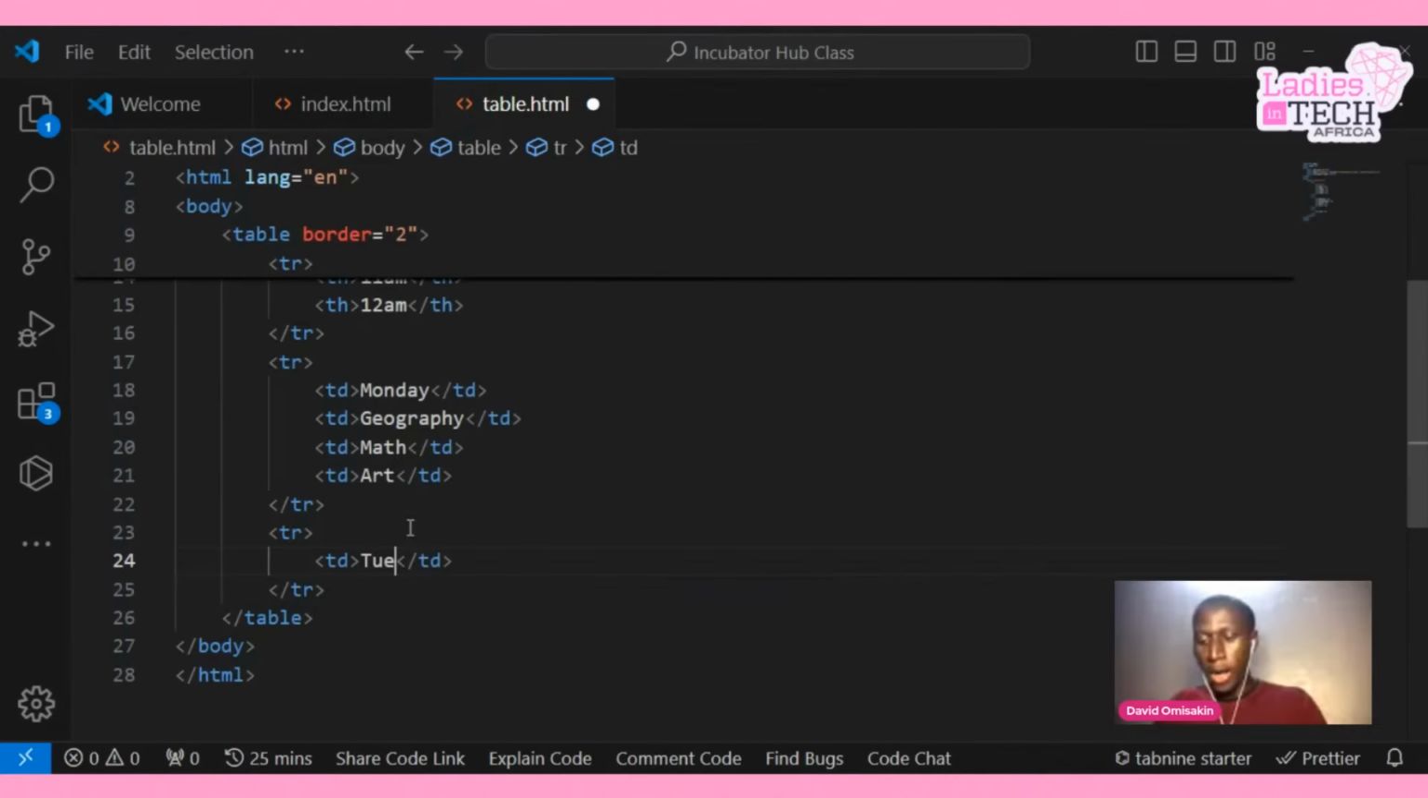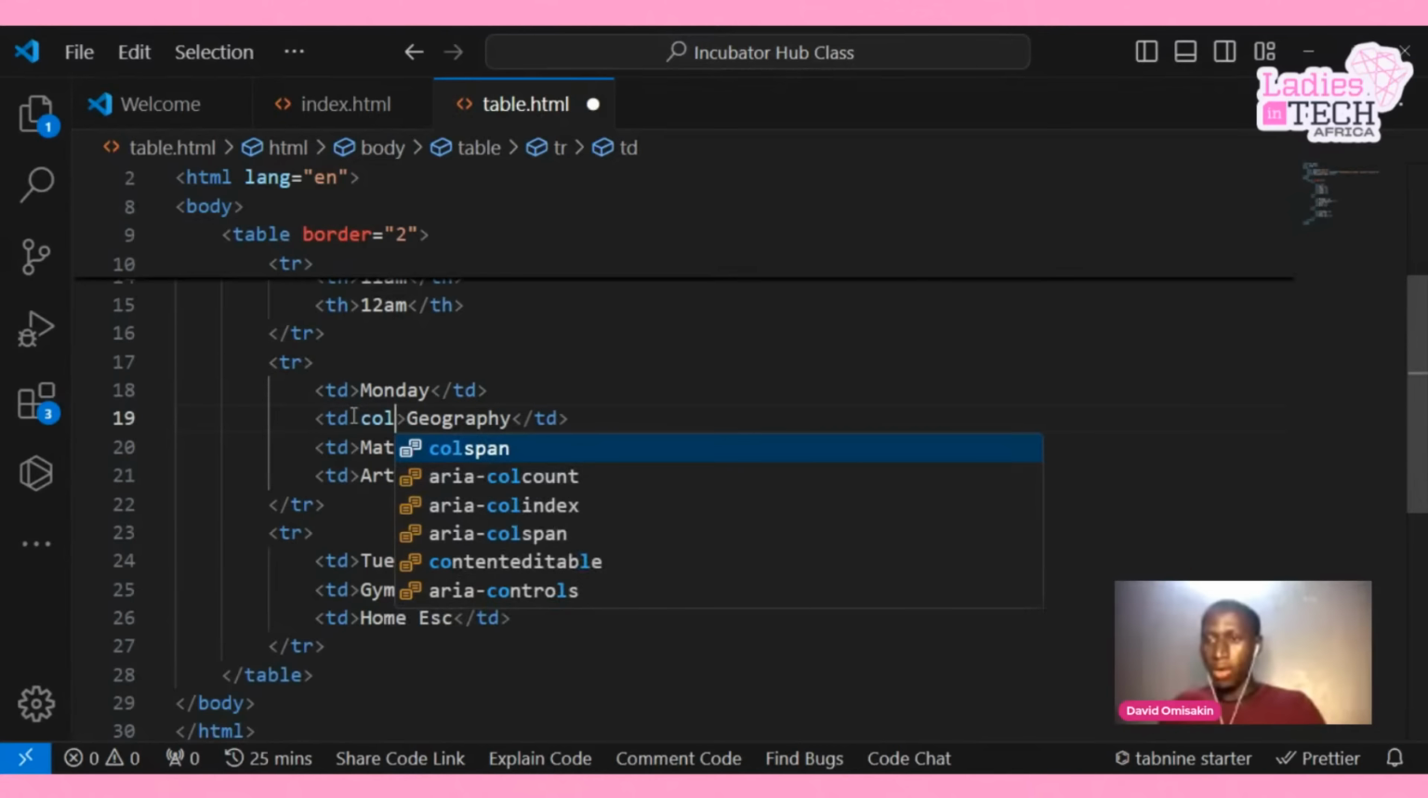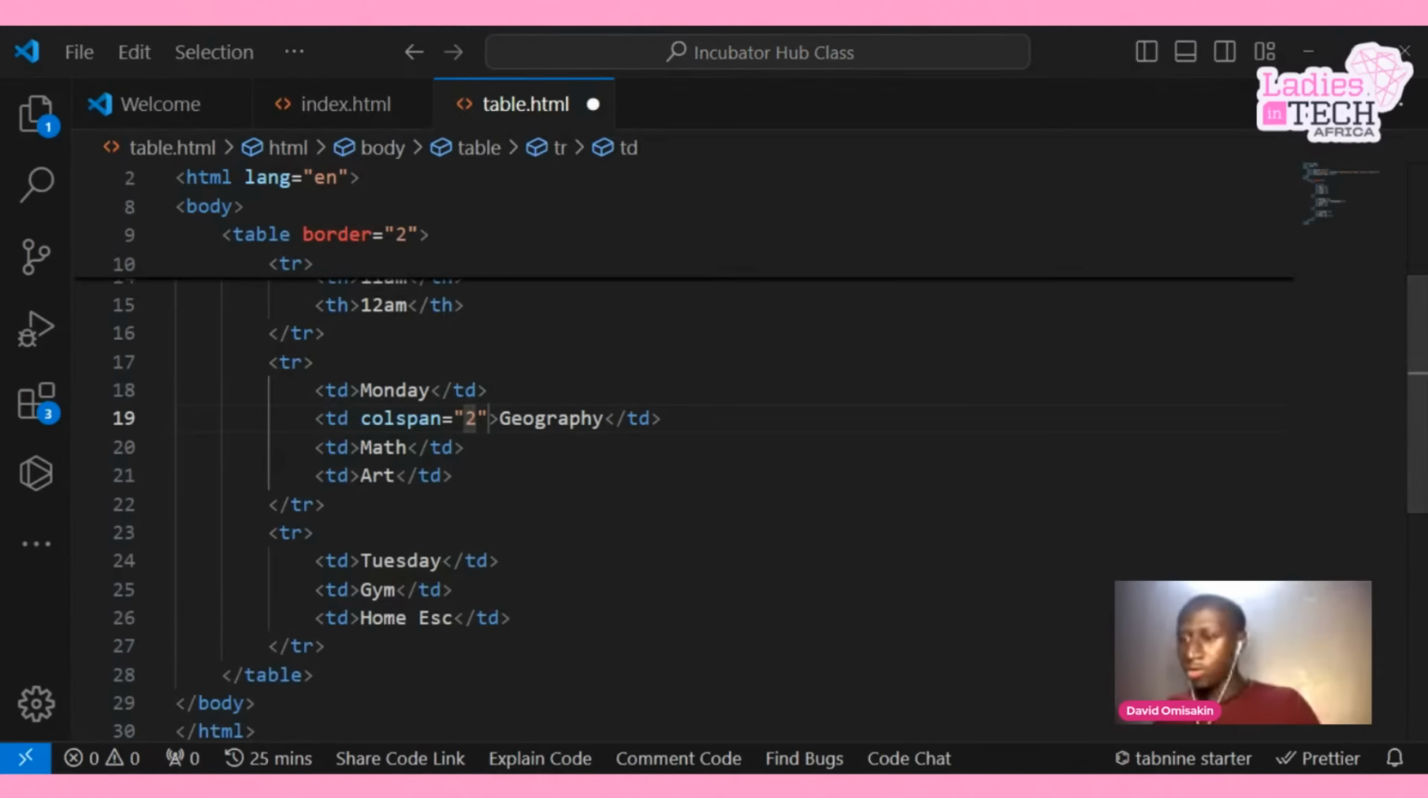So I'm going to show you the end result so you can see how it actually looks. I'm just creating a timetable. That's the basic thing I'm doing. I'm not doing anything spectacular, just a timetable. So I can have home ESC here. Now if I come here, I'll put my colspan. So I can put my colspan to here, and I can put my colspan here too as well.